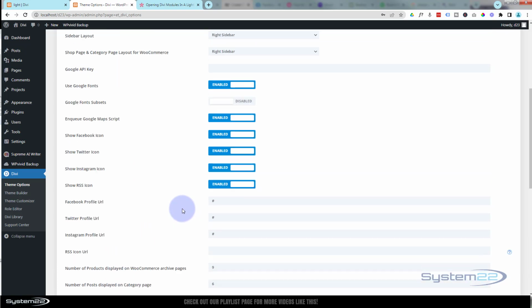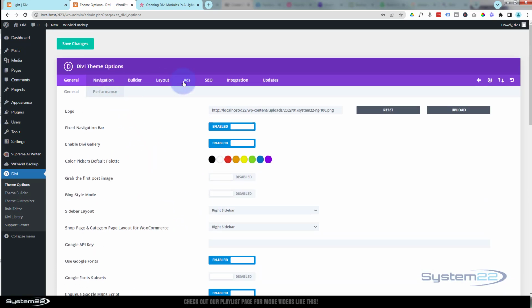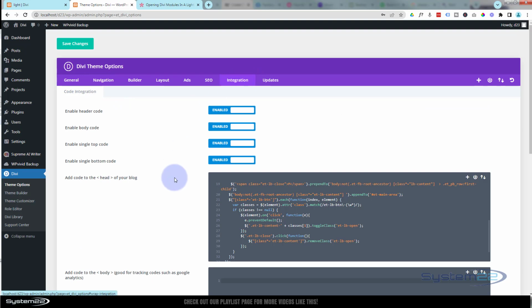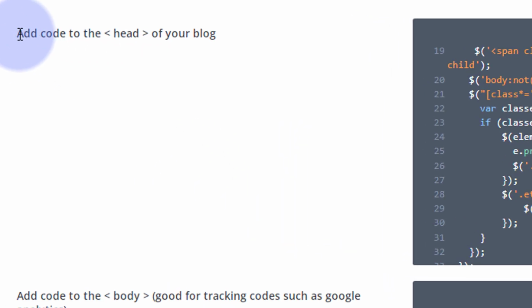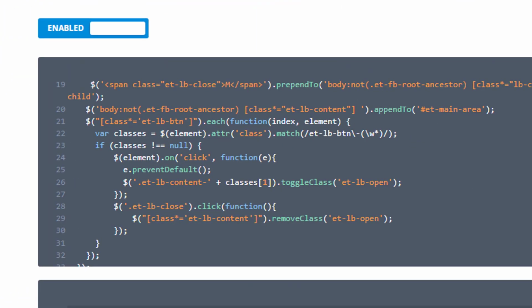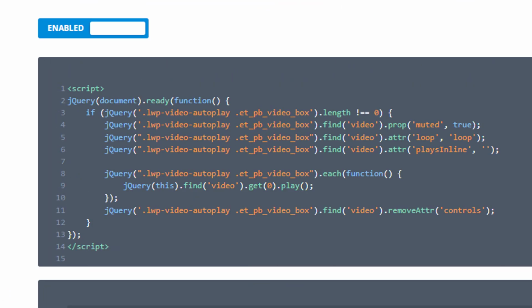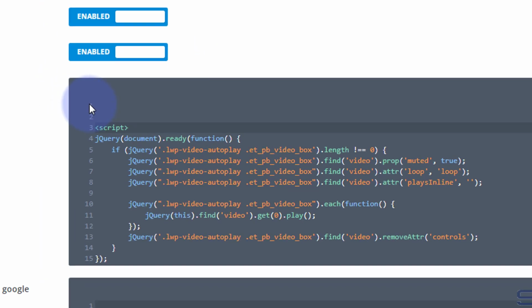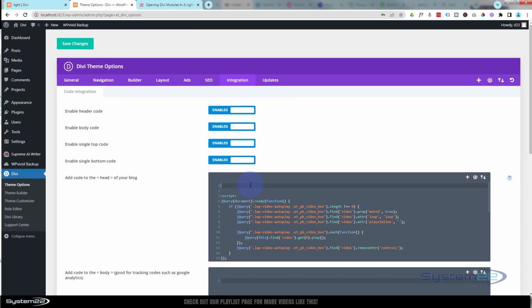Okay, now what I'm going to do is go back up to the top of the page. I'm going to go over to integration. And right at the top where it says add code to the head of your blog, again, I'm going to make sure I'm up at the top here. Just pop your cursor in there. If there's anything in there, just scoot it down a couple of lines and go back to the top again.